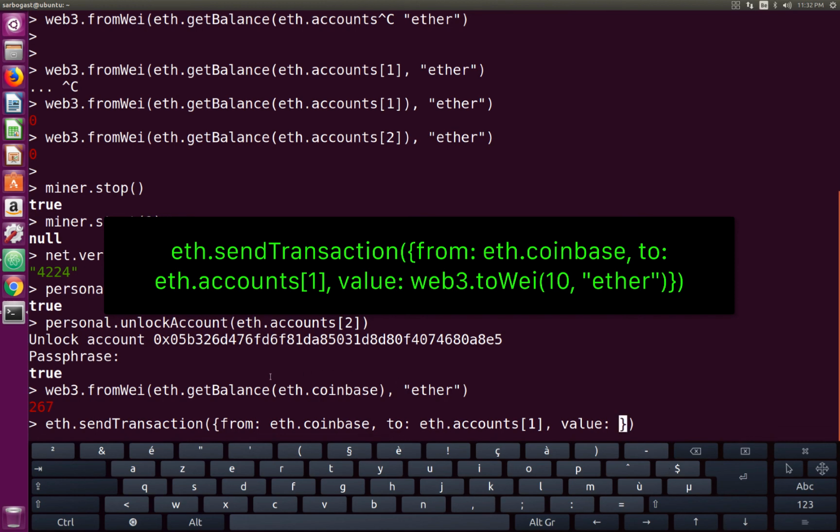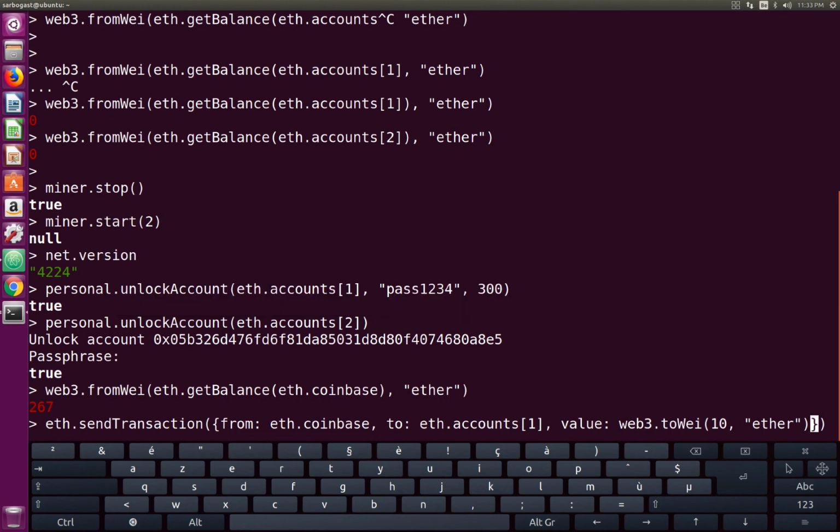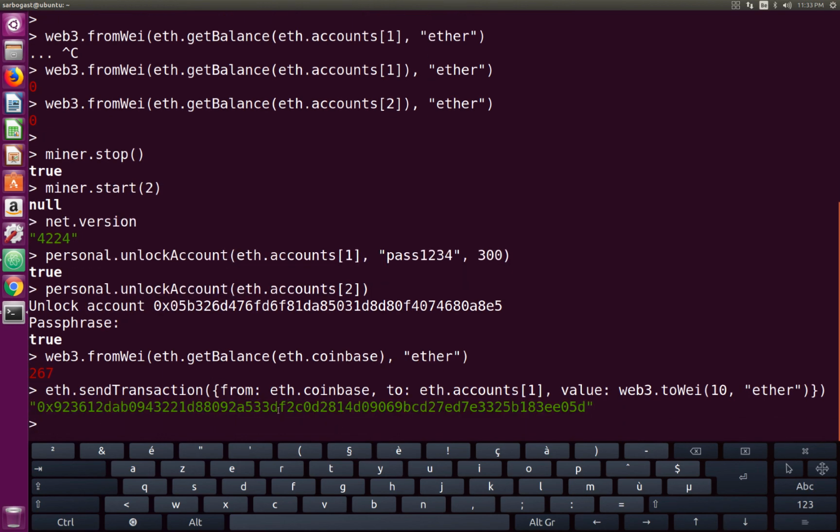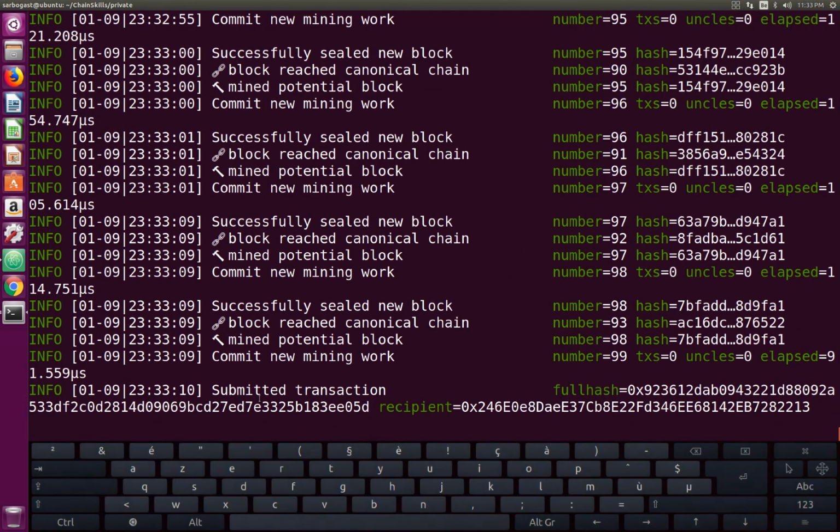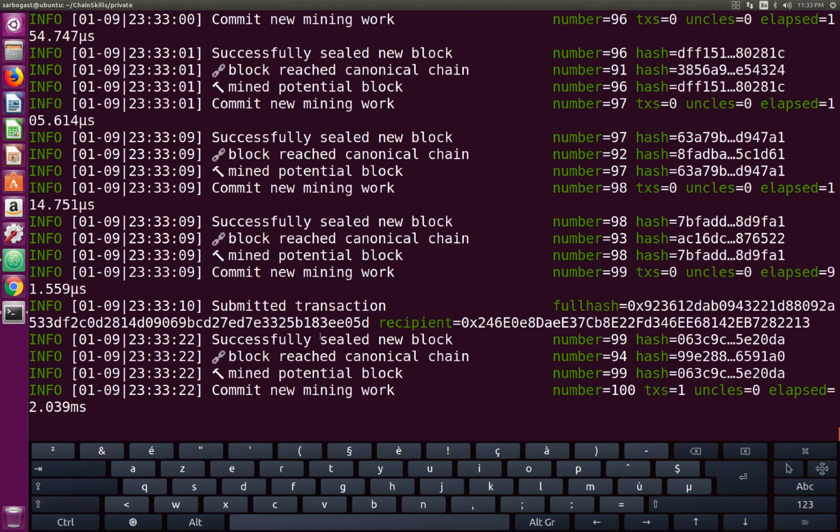So before we used fromWei to convert a number of wei into a number of ether, now we can use toWei the other way around, toWei to convert 10 ether into wei. And when we run that command, we get this long string. And this is actually the transaction hash for the transaction that was created. And if we go back to the running node in the background, we can see that this transaction was submitted, and then it will be mined in a subsequent block.